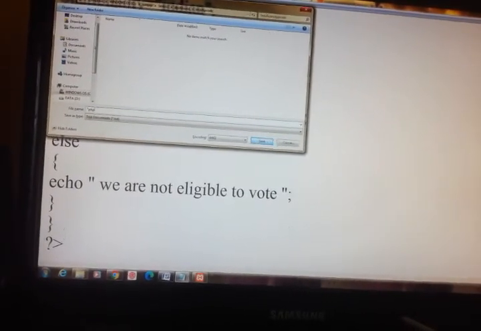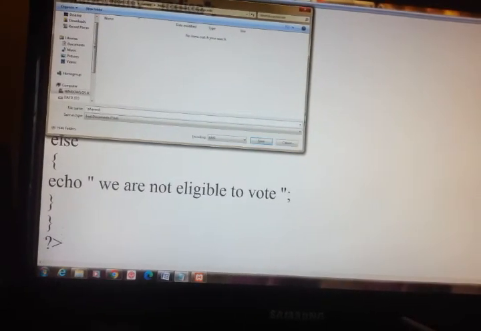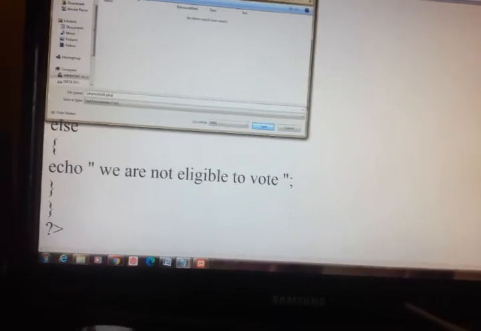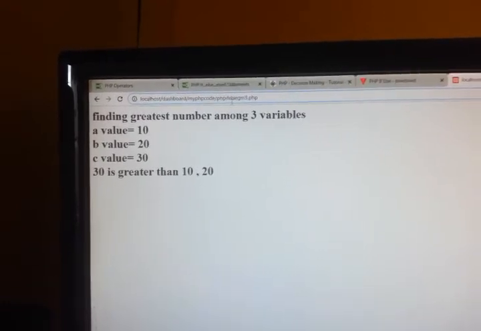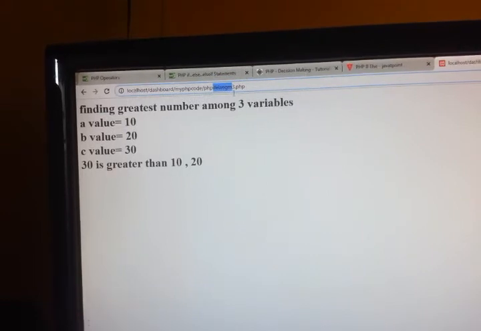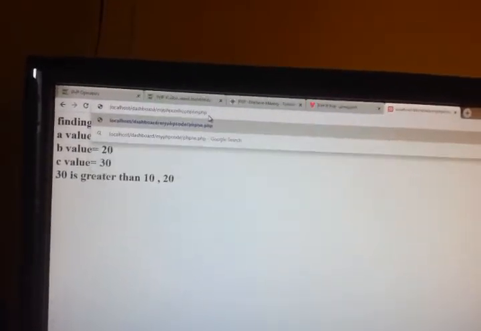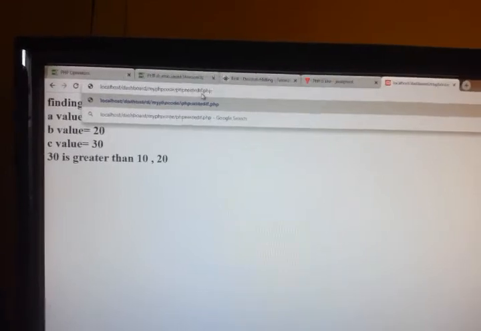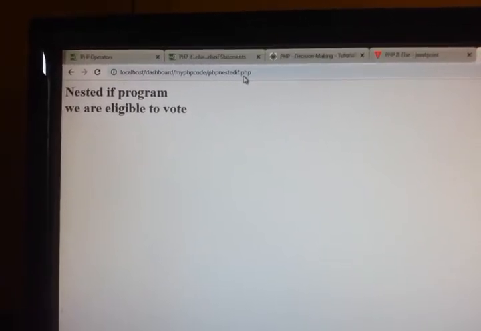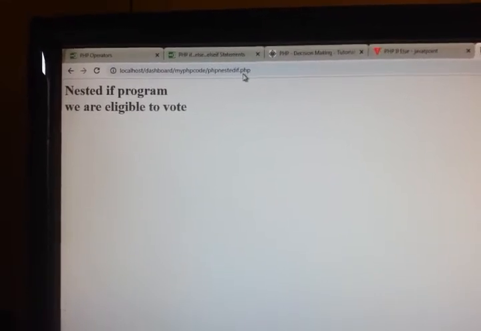PHP nested if.php. We go to our browser. In dashboard we have to write our own working folder. File name is php nested if.php. The nested if program, we are eligible to vote.